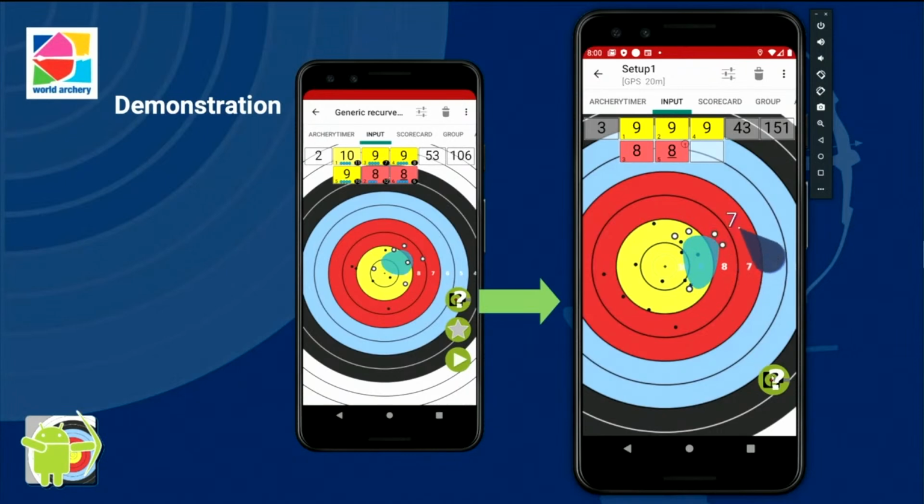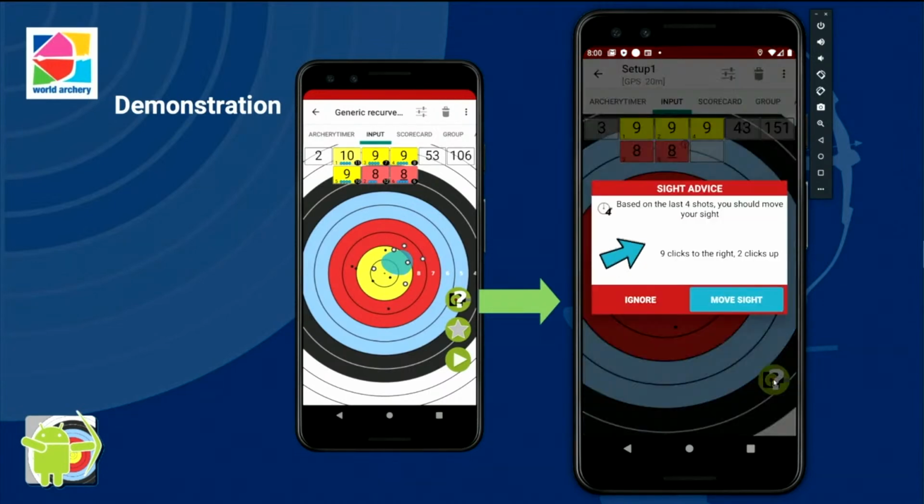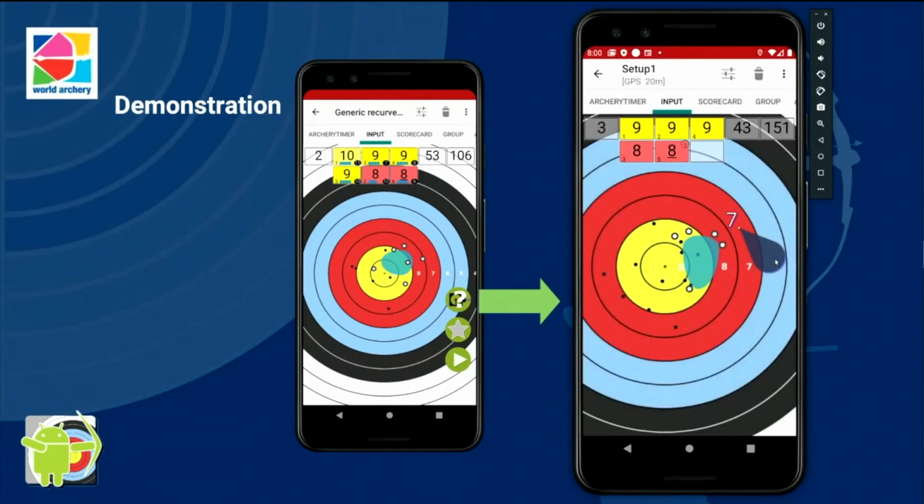We already see that Artemis has found out that you're not centering your group, and will give you a solution of how to get this group back to the center again. If you click on it, it will tell you that you have to do 9 clicks to the right and 2 clicks up. If you accept this advice and tell Artemis that you moved the sight, the algorithm is reset and you can continue plotting arrows. Assuming that you reset your sight, you will probably shoot in the center.